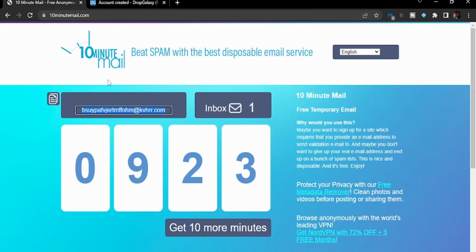Those are some of the best websites that you can use for generating temporary disposable email IDs. Using those services, you can easily avoid spam to your main ID and stay safe.